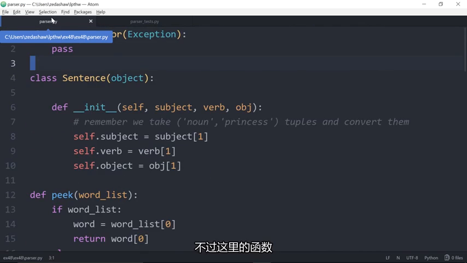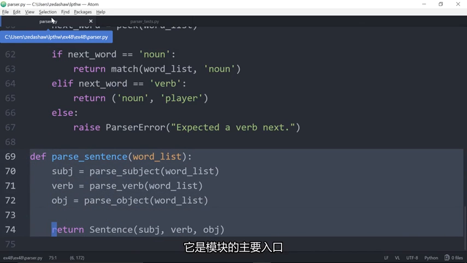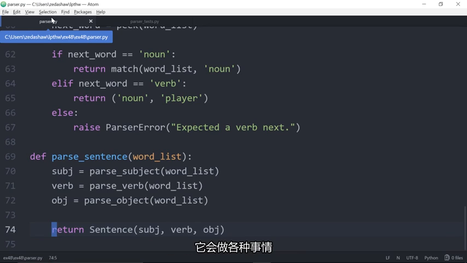But what this does is the primary entry to this module is parse sentence. It does all the stuff to figure out what's a subject, what's an object, what's a verb, and return a sentence. That's almost the main thing you use. You don't really use a lot of the other stuff. And what this is for is when people type out something, here, I'm going to show you.